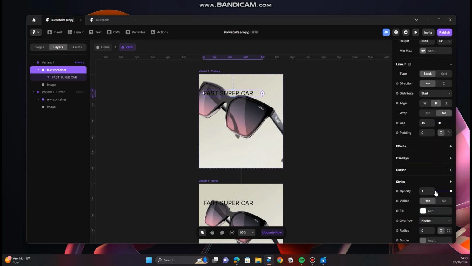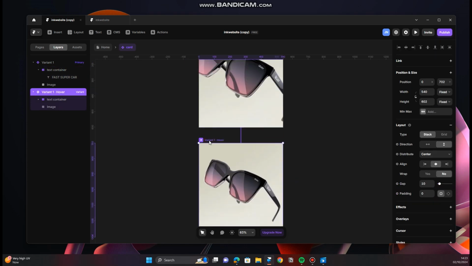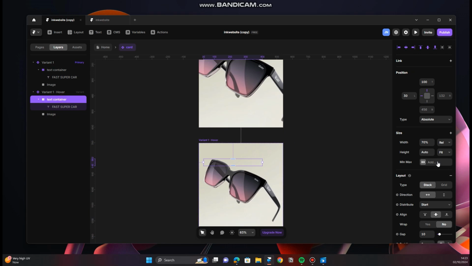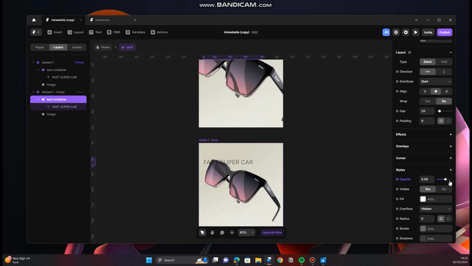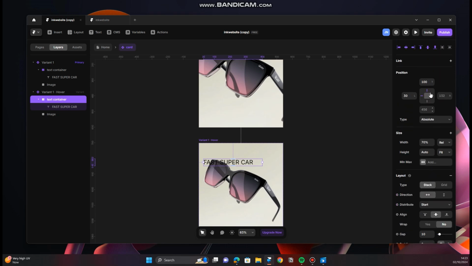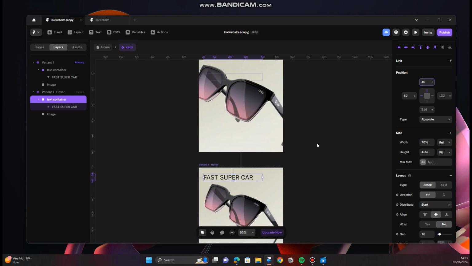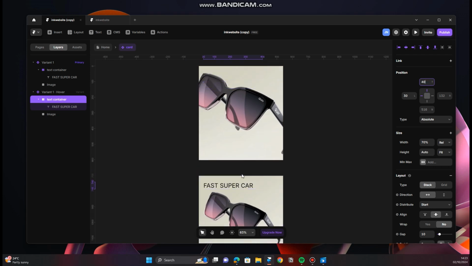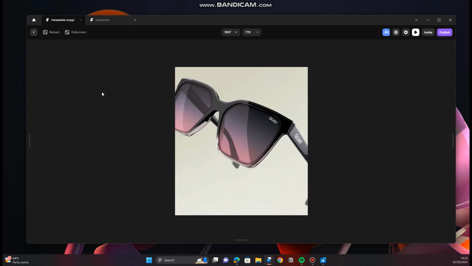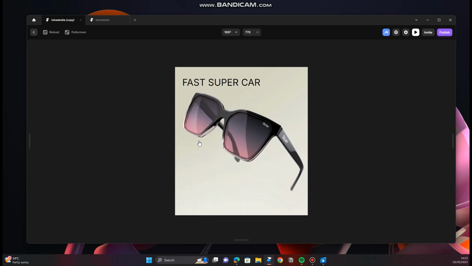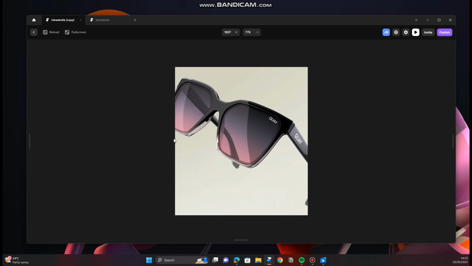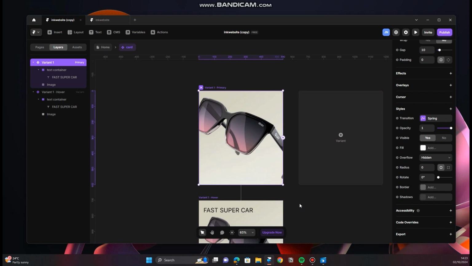Come to the opacity here under the styles and kill the opacity. Then come to the hover part and go to the text container, and we're going to return the opacity, and then drag it up. We're going to set it like 40 to the top. Notice here it's down, here it's up a bit. Now when we view what we've created, when I hover here, it comes up like that, just like on a website. So congratulations, you've just built an amazing effect in Framer in very simple steps.